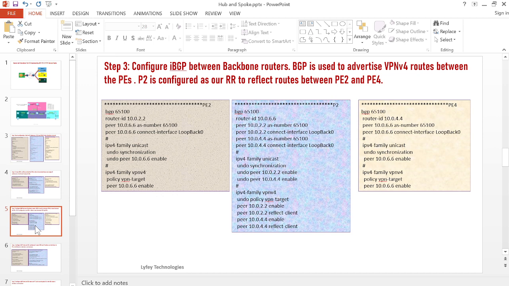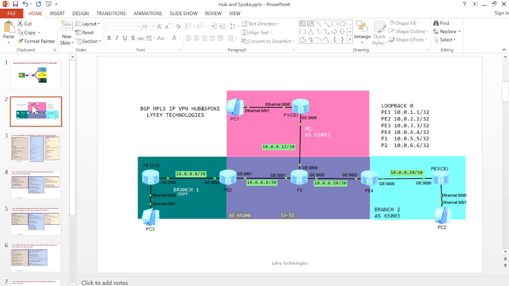So these are just basic configuration for BGP. And then another thing that I need to mention is that P2 is configured as our RR. So remember, that is eBGP. So you need to have a route reflector to ensure that routes are exchanged from P2 to P2 and then P4.